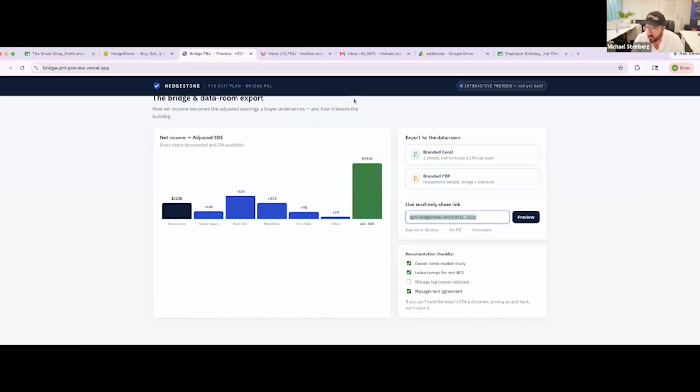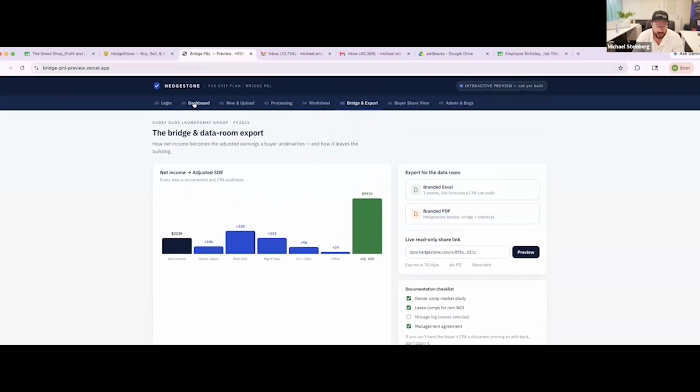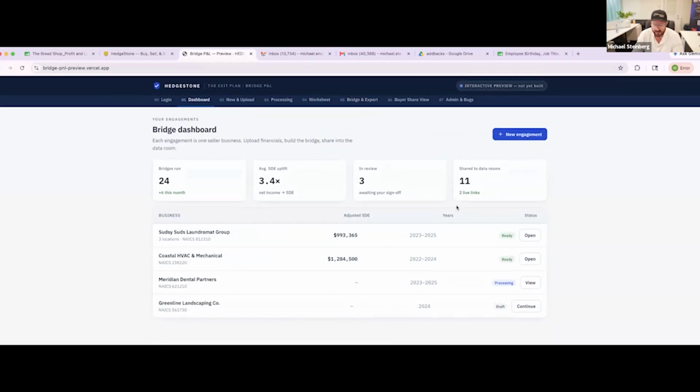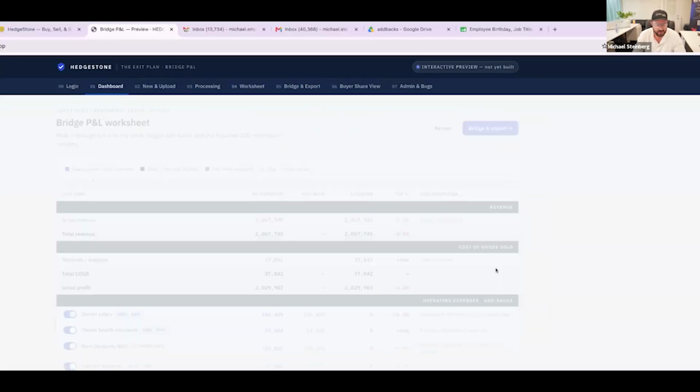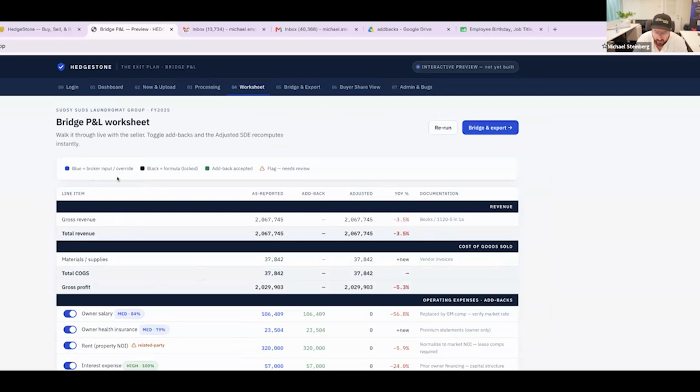It's a great deal. So real quick, I'm going to show this Bridge P&L. We're building this right now, and it's in beta phase. As we do more of these webinars, I'm going to show you more tools like this. Basically you log in, you have your dashboard with all your businesses. You can click on one of your businesses, and you see the P&L here. You download the P&L in here.